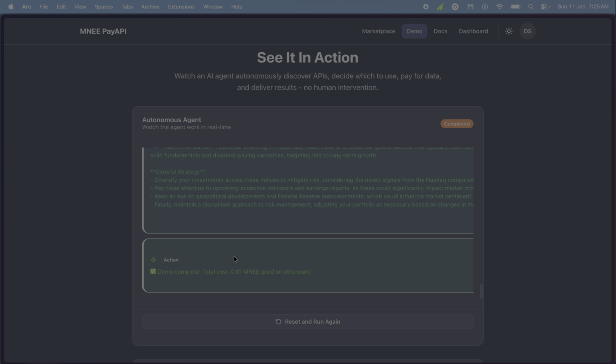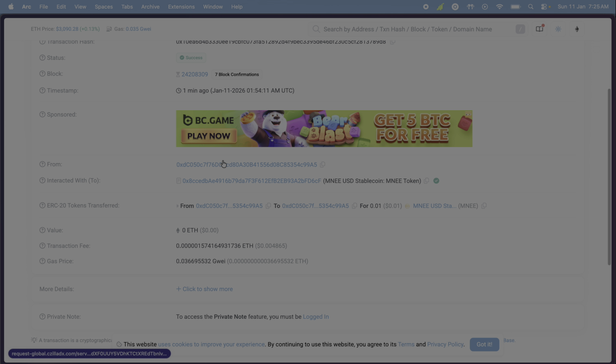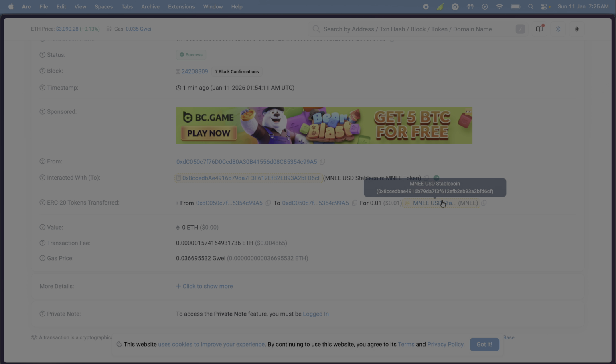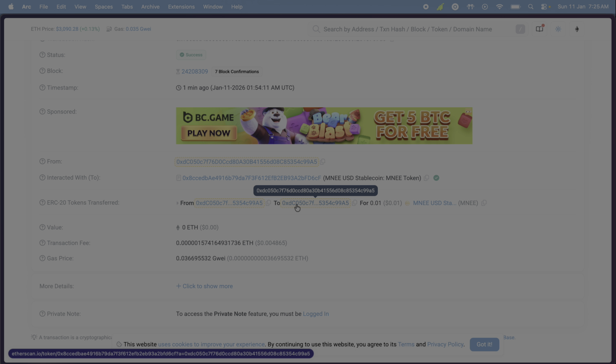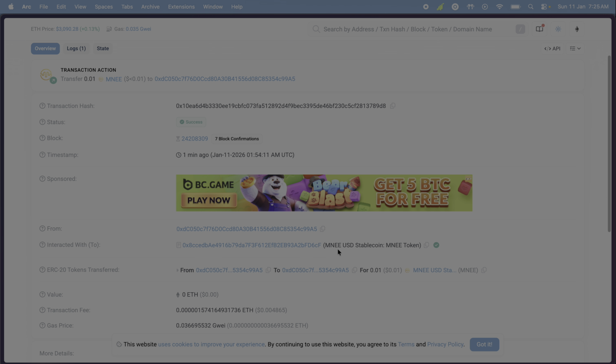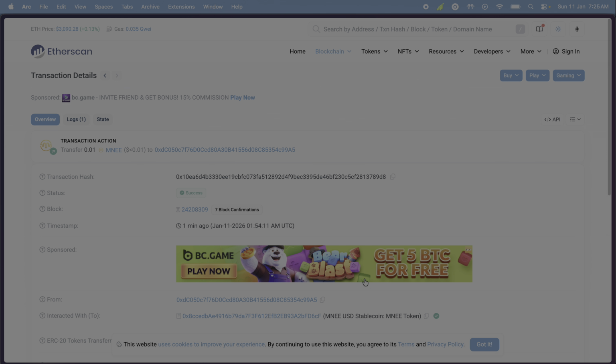The demo was complete, and the total cost for this entire execution was 0.01 MNEE because it used one of our listed APIs. If I copy this transaction hash, you can see this was 1 minute ago. What actually happened was we transferred the MNEE USD stablecoin to this data provider wallet address. We can see the value was $0.01 because that was the price we had. And yes, this is done. MNEE is transferred.